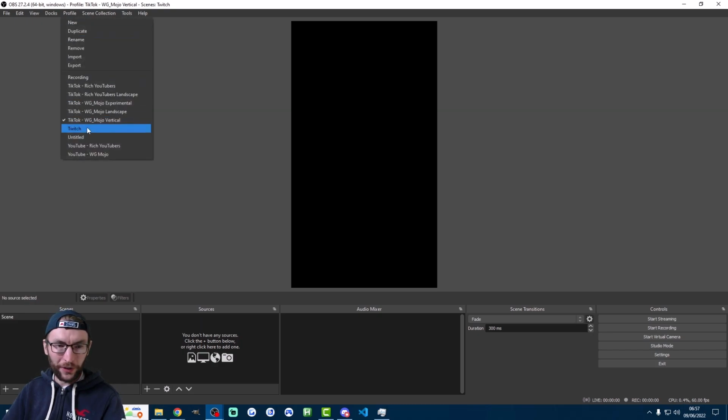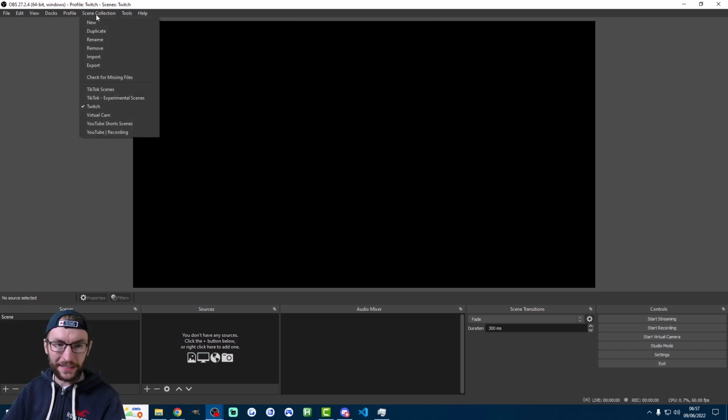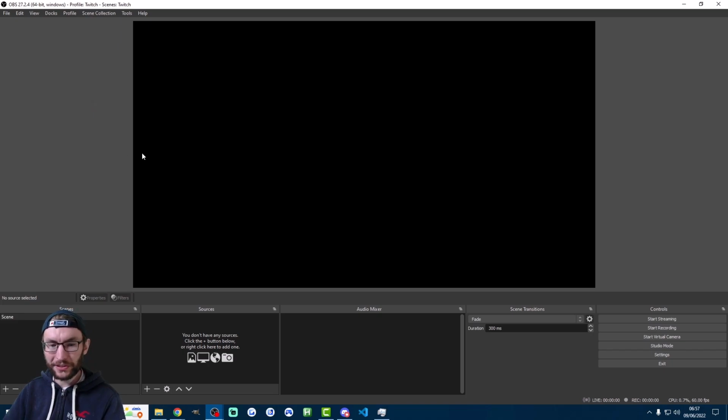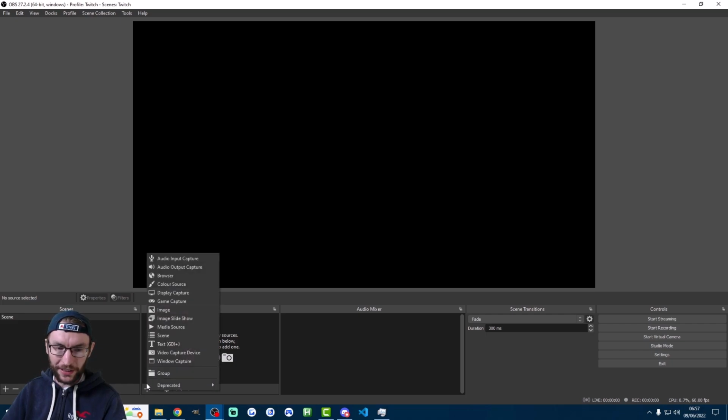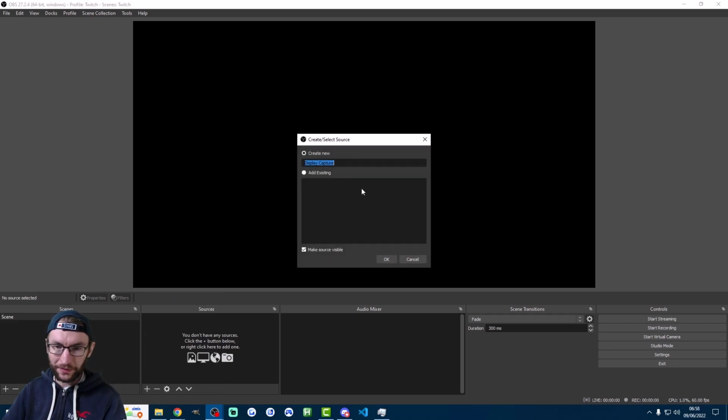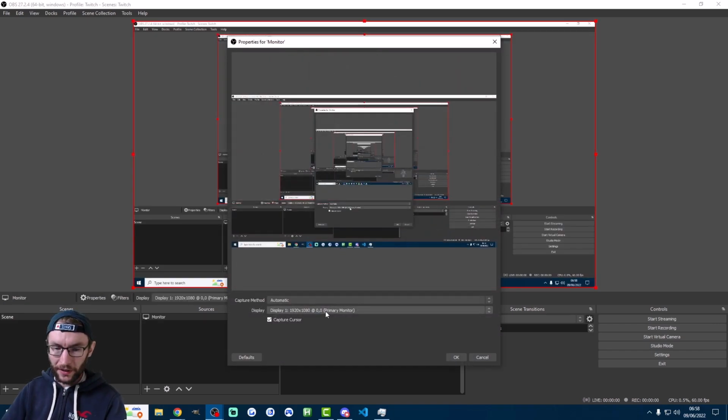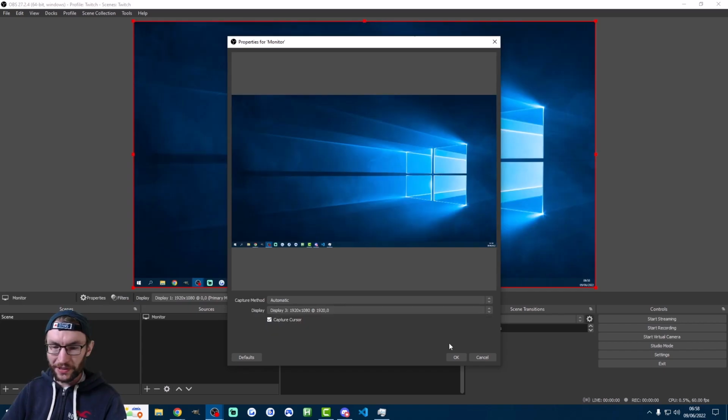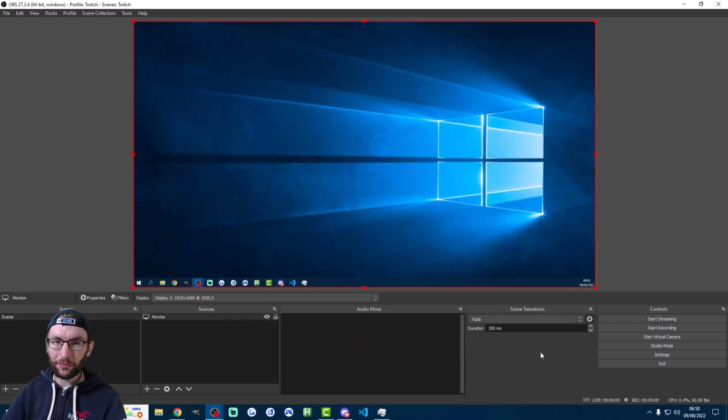So let me click on profile, switch back to Twitch, go on my scene collection and make sure on the Twitch scene collection as well. And let's just add the basics. Of course, you can add whatever you want. I'm going to press this plus button next to sources here, click on display capture, and I'm going to add my main monitor. So I'll click monitor and I'll find the one that I want, which should be this one, press OK. And now we've got my monitor added.